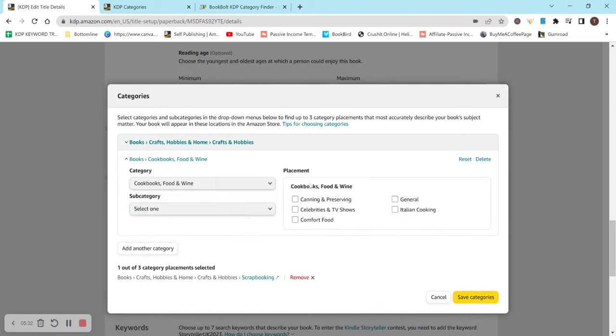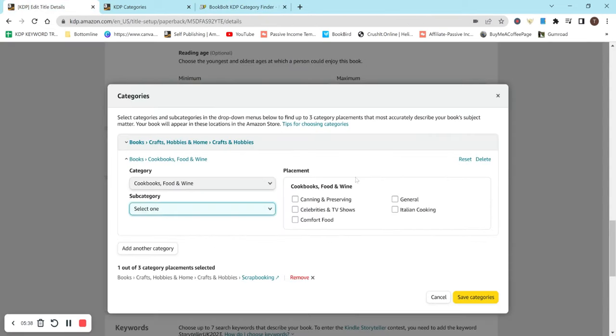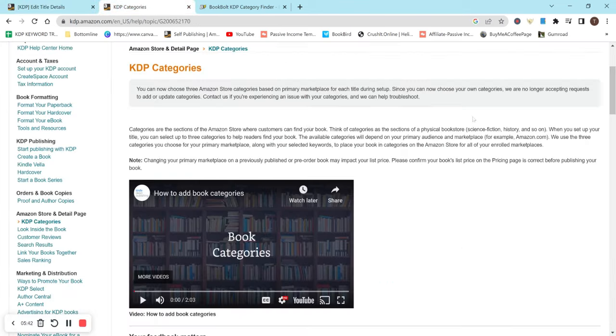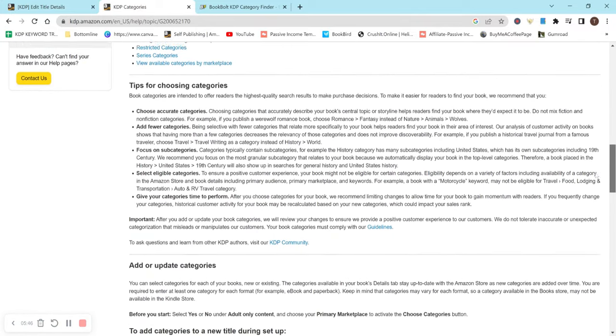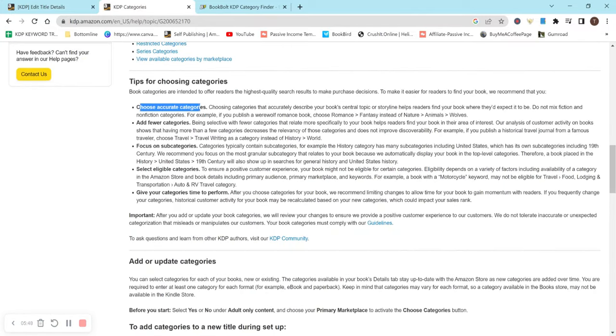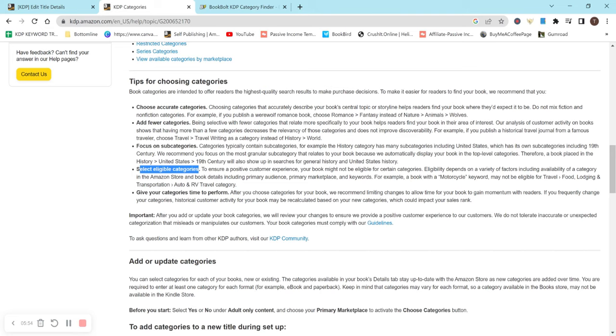So I think Book Bowl is definitely going to have to update their category finder. But this is a brand new update, so I'm not surprised that they haven't had a chance to do it yet. But Amazon has tons of help for you. So they also have tips for choosing your categories right here. Choose accurate categories, add fewer categories, focus on subcategories, select eligible categories, and give your categories time to perform.